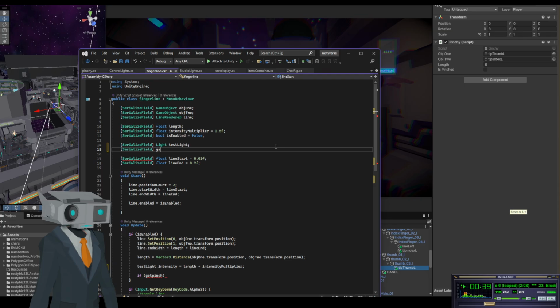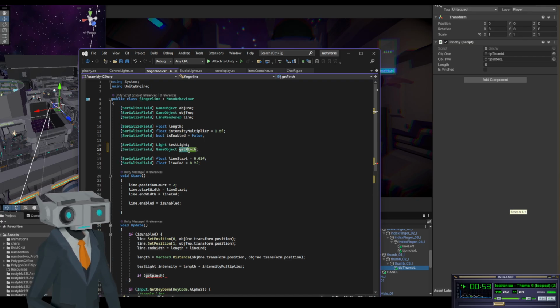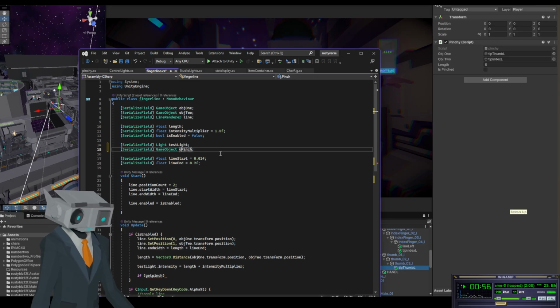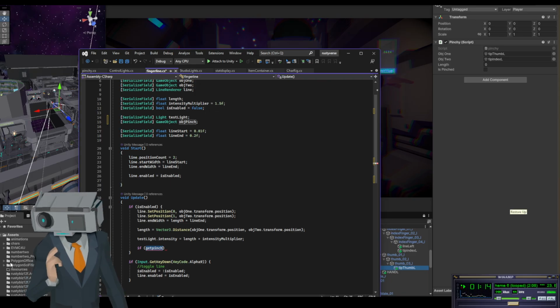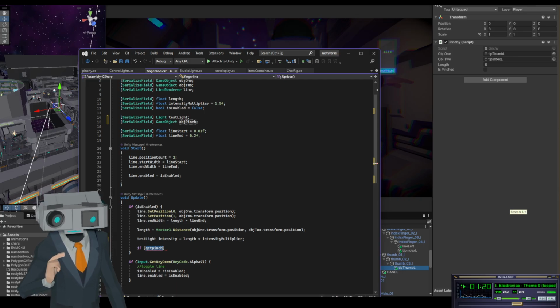I will clean this up later. Get pinch. Pinch object. Object pinch. There we go. That's even better. Object pinch. Okay, so we've got object pinch. And we're going to see if we're pinching whenever we're enabled, but only when we're enabled. That way it's not calling it all the time, all 60 frames a second.